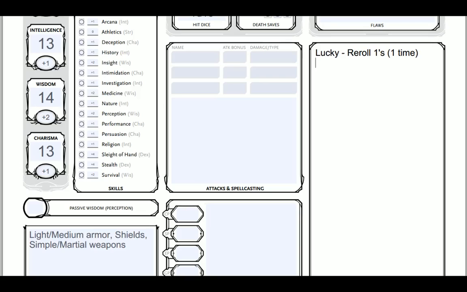Brave, you have an advantage against being frightened. Pretty self-explanatory there. Halfling Nimble: you can move through the space of any creature that is larger than you.